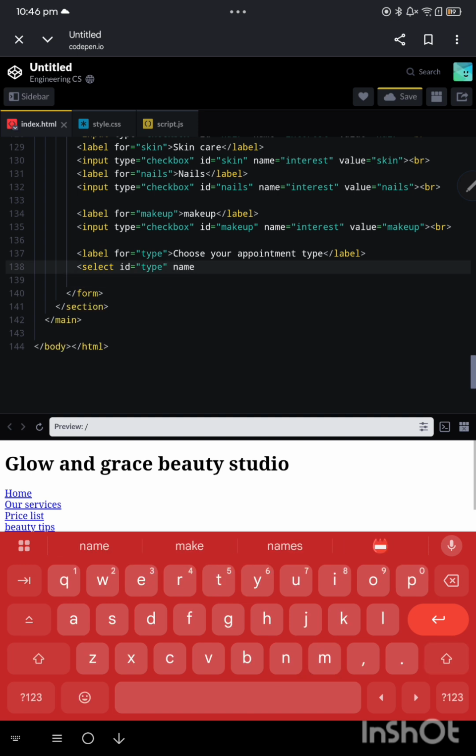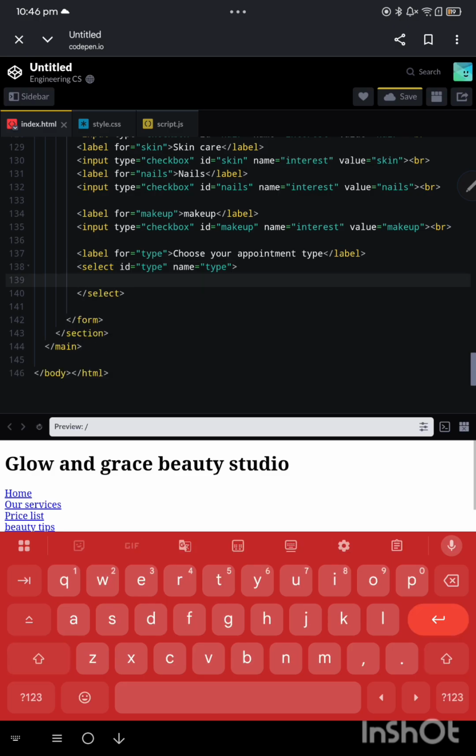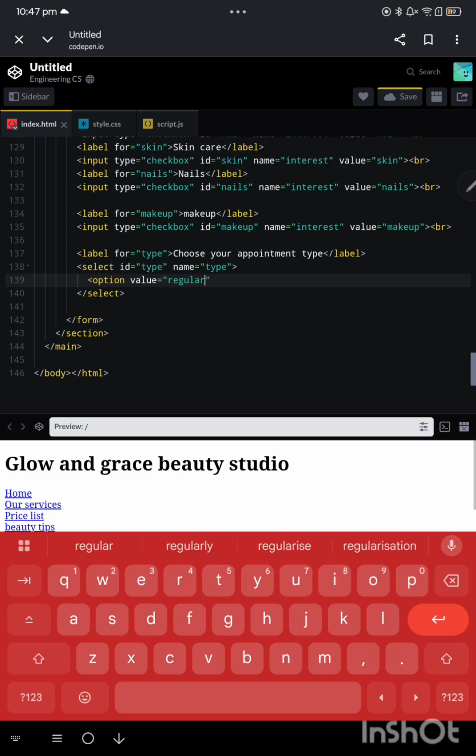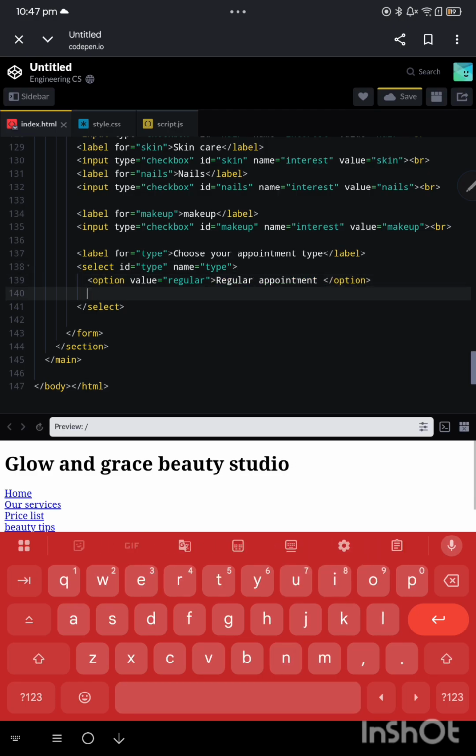name equals type. Then here I can write option value equals regular, and then here I am going to write regular appointment. Then next I'm going to take option value equals special.